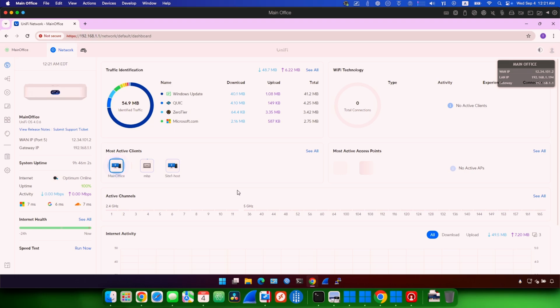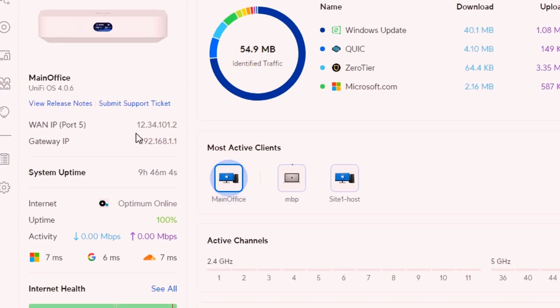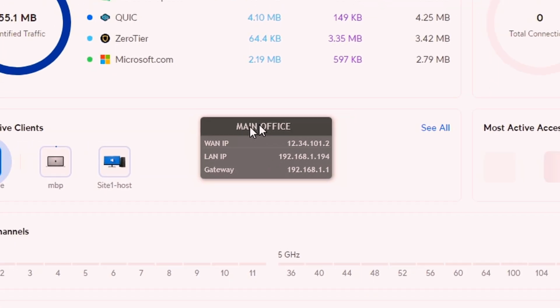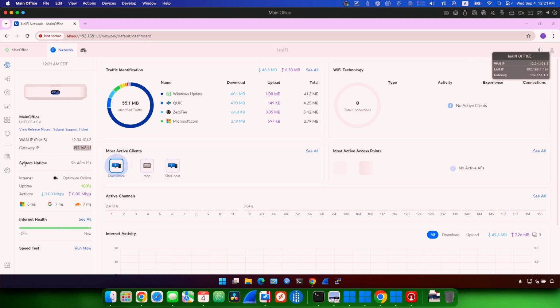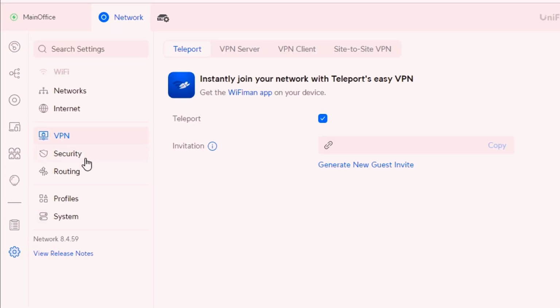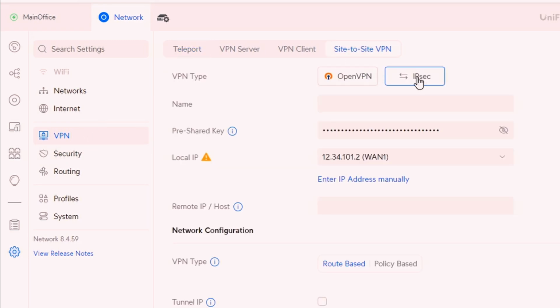First, I'm going to configure the UniFi. As you can see, I have the public IP address and the internal IP address on the UniFi device. Both are visible here on this little widget, and let's go into the VPN. Here's the VPN configuration under settings, then VPN on the left side, and then site-to-site VPN. I'm going to choose IPsec and name it EdgeRouter.